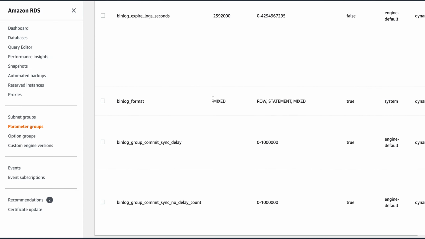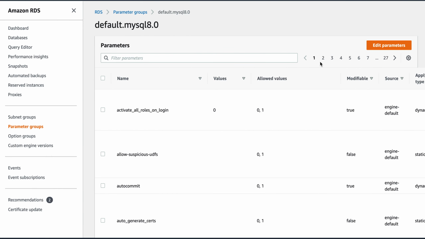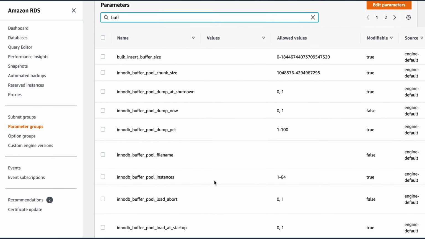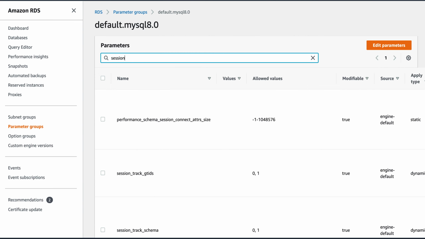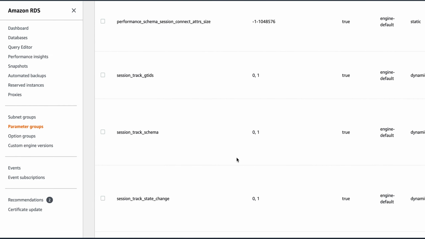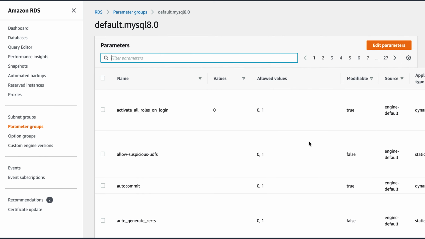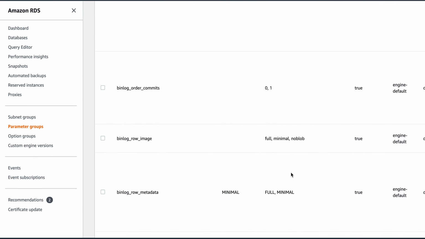Like we have bin log format as mixed, and whatever the important parameters are that we have in MySQL. Even if you look at buffer, you have this InnoDB buffer pool size and everything is there. If I look at sessions, you have all these session related parameters here. Similarly, if you look at all these important things, whatever you have in MySQL, everything is available here.